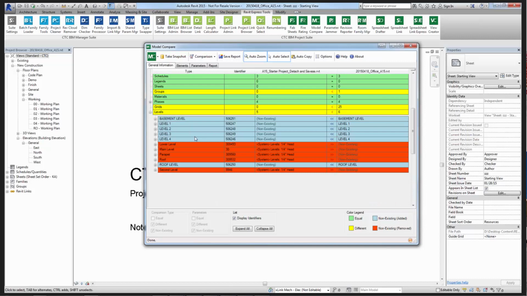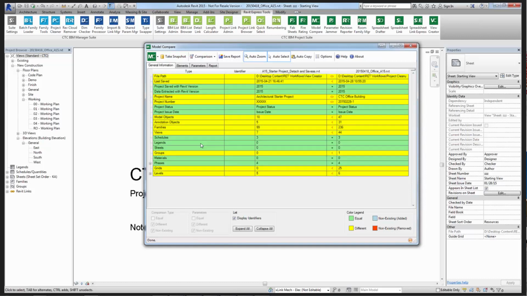But for now, this was a complete replacement of levels. All of the old levels are gone, and all of the new levels were added in there for the current levels in my project. Now, what else has changed?